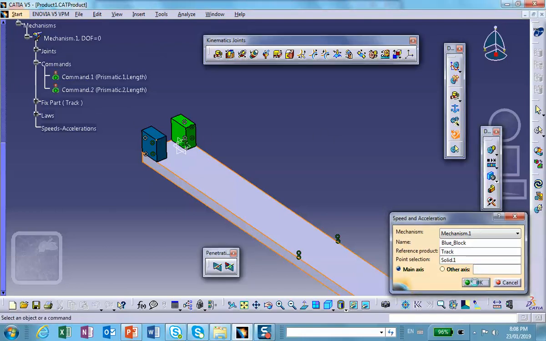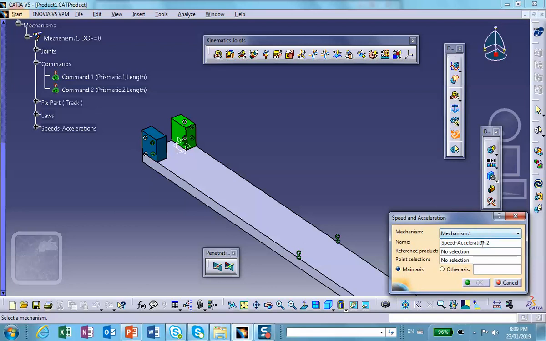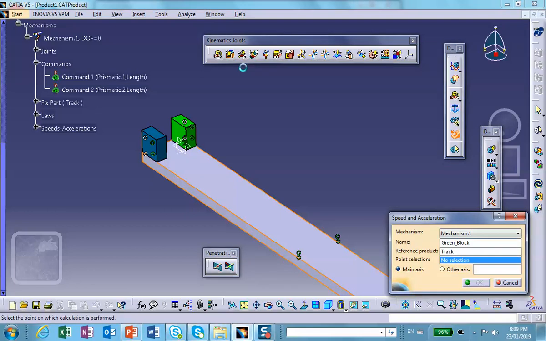Let's also do the second sensor for the green block, because sensors are for individual points. So this is going to be green block. Reference product is the track, and the point is that corner point.